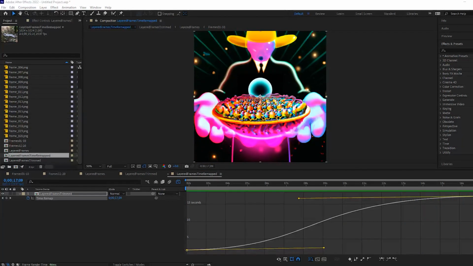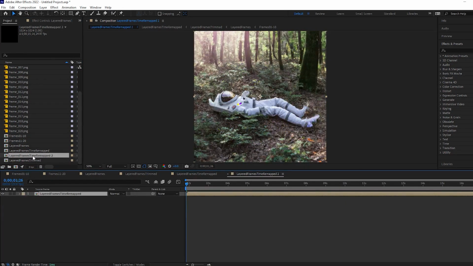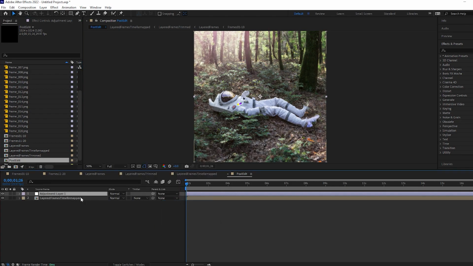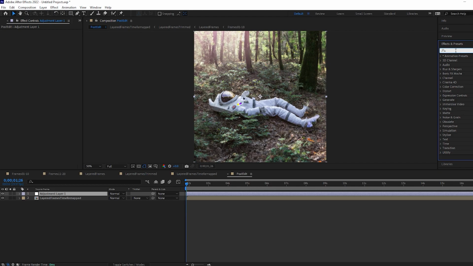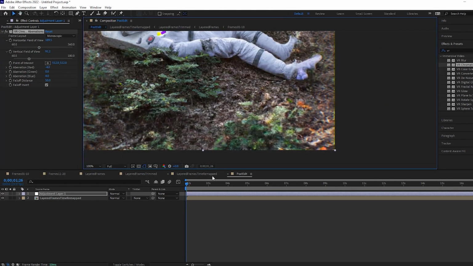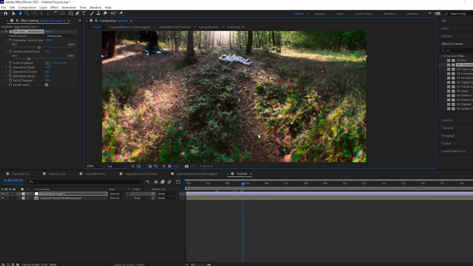Cool. Now finally, I'm going to add some post effects. I'm going to drag my time remapped into a new comp, call this one post edit, and let's add an adjustment layer. I like to add a bit of chromatic aberration just to make the edges bleed a bit. And let's invert it and tone it down a bit. Cool, now if you zoom in on the edges, you get a very nice subtle edge bleed.